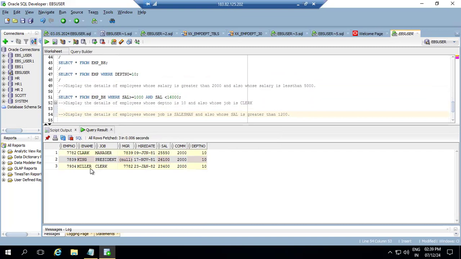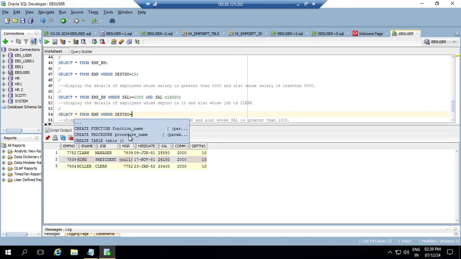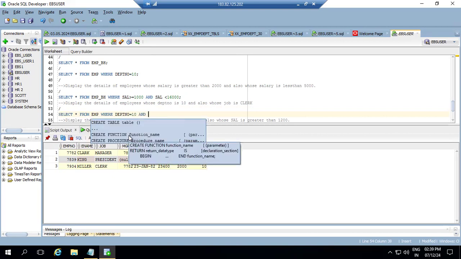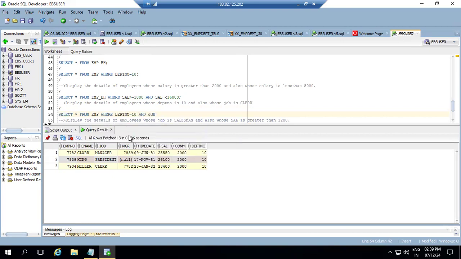So what happens to the condition? Are both conditions true, or one true and one false? Both are true. So how do we execute this query? How do we write it? We can use the AND operator. Select star from EMP table where department number is equal to 10 and job is equal to clerk.